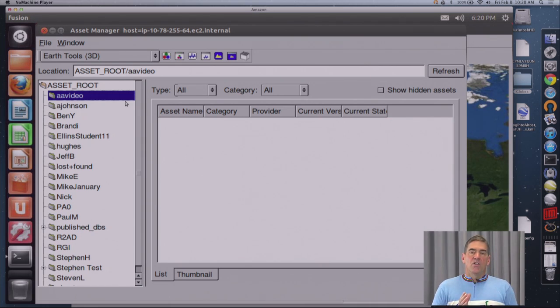Now, in order to build a globe, we do three basic things. We create a resource. I'll show you how to create an imagery resource. Then we add the resources to a project, and then we add projects to a database. And the database is what gets published. So first step is we create a resource.